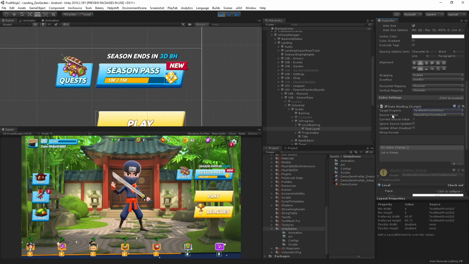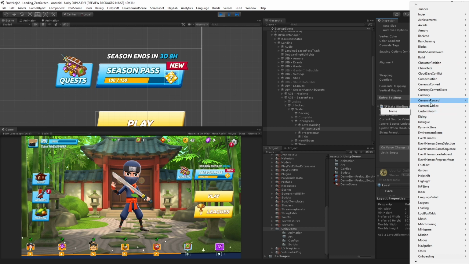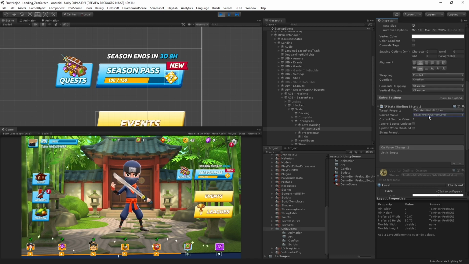If we come down one level lower, we'll see we have a source value, which will access properties within our data sources that I mentioned before. Based on the type of target we've chosen, the information from data sources we can assign will change. Currently it's accessing the current level value of our player's season pass. That is their current progress through the season pass, which has a current source value of 7, which is then displayed in our game.